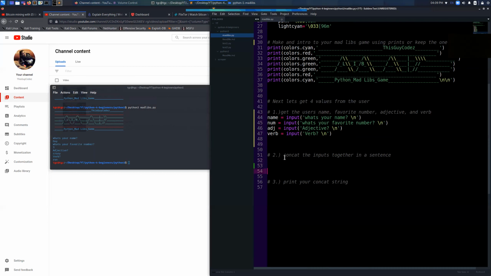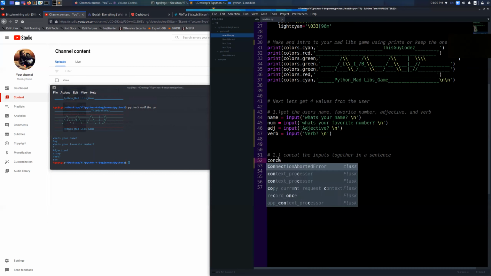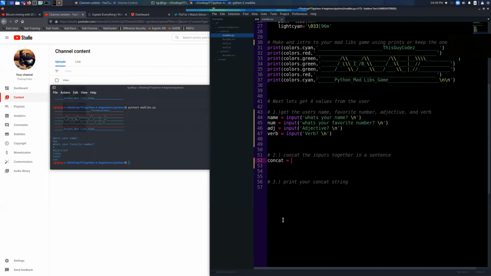So concat, short for concatenation. So I'll use that as a variable name also, and use a format string to concatenate all the other strings that we have saved in these variables.